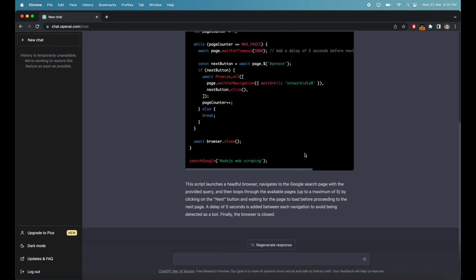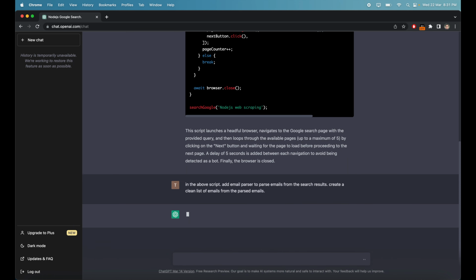Let's say you are a lead generator or business development executive and email scraping is a really important part in your everyday life. So let's see how we can do it. So let's see what ChatGPT does for us.